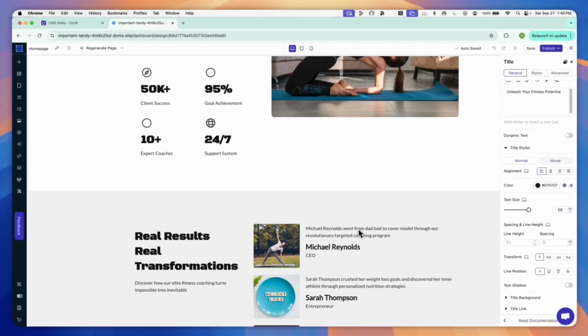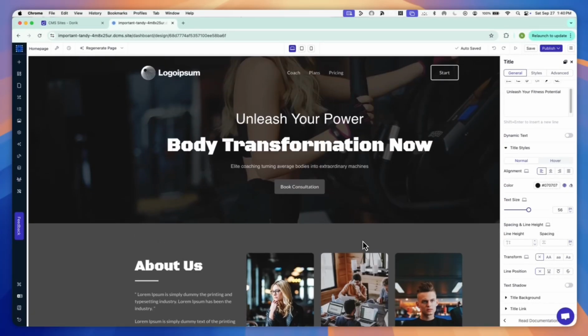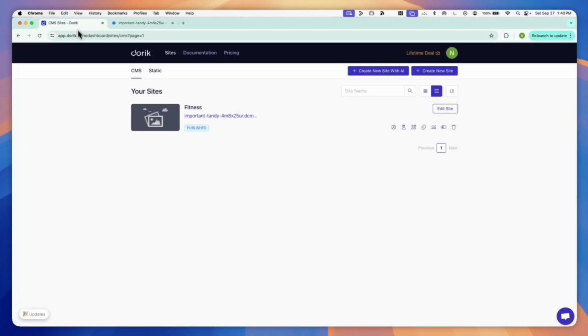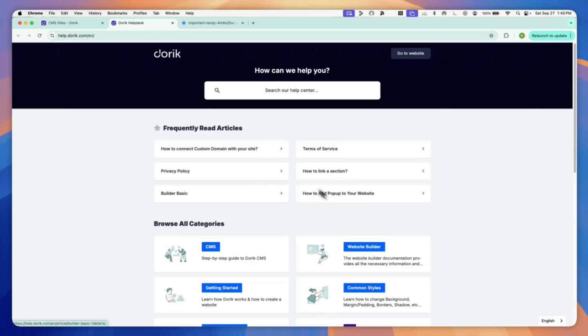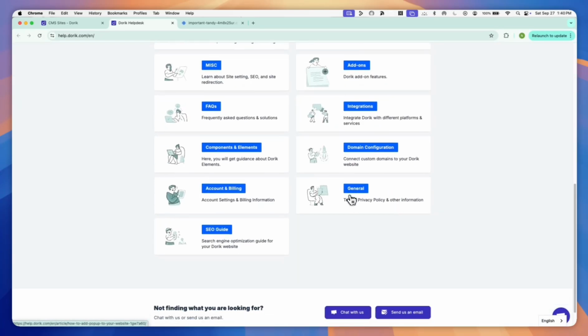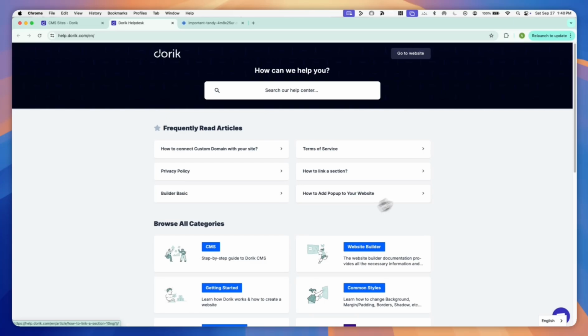Having your own site is just a few clicks away. Now let's go back. Also, if you notice at the top, there's a documentation tab. This is where you can find guides on everything Dorik can do. If you're ever lost, this is like the instruction manual built right into the platform.